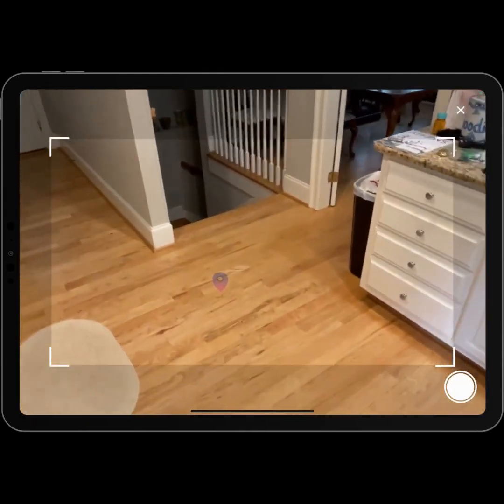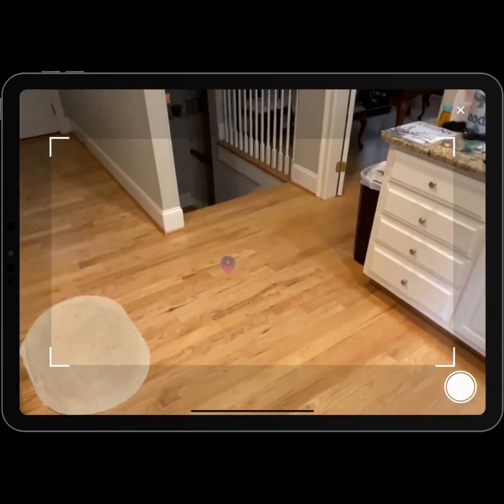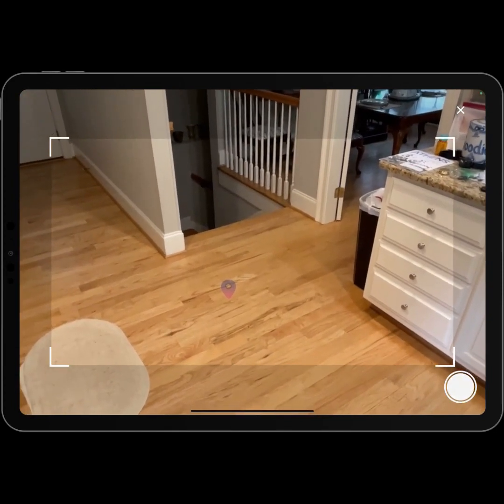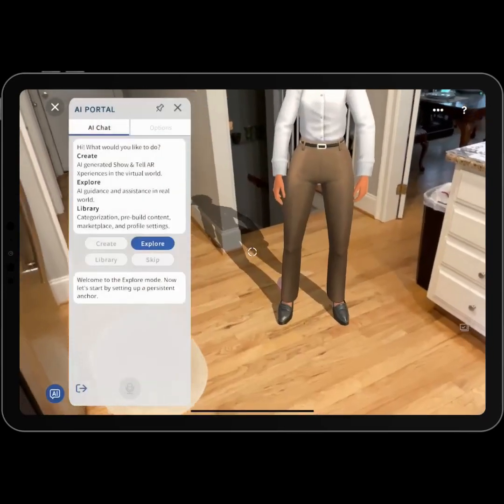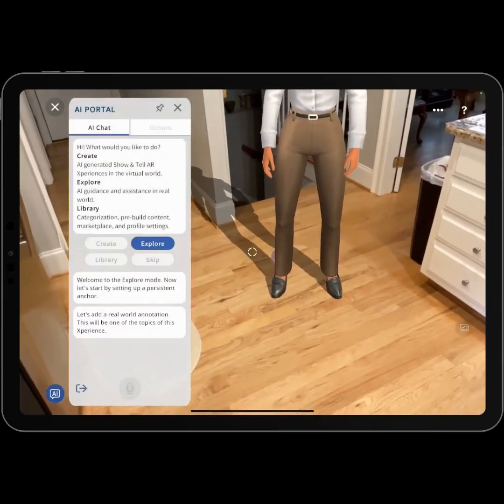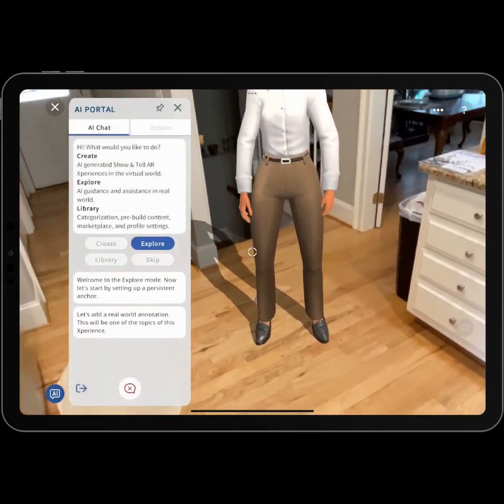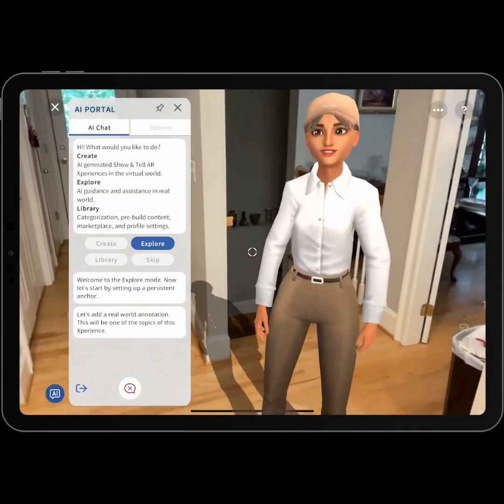And now the way it provides context is I'll take a picture of it. And so now whenever it sees this location, it'll figure out where it is in reference to my kitchen and be able to help me. Let's add a real-world annotation. This will be one of the topics of this experience.